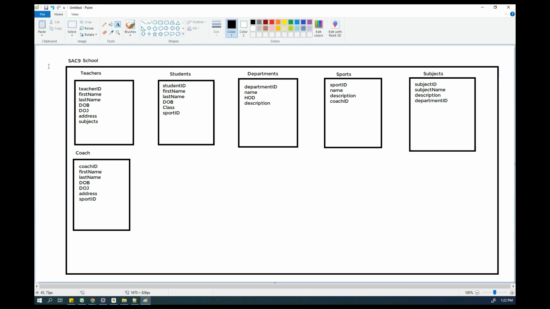Okay, this is the school application for SAC9 Technologies. In very basic terms, we know we will have teachers, students, departments, sports, subjects, and coaches. So at the end of the core Java class, you guys should be able to create the entire core Java application for a school. That is the agenda of the 8 days or 10 days of class.